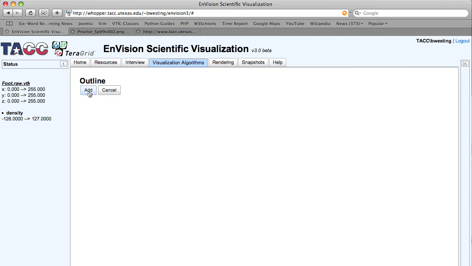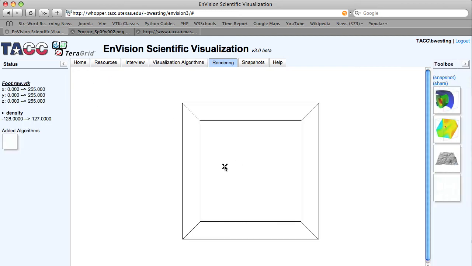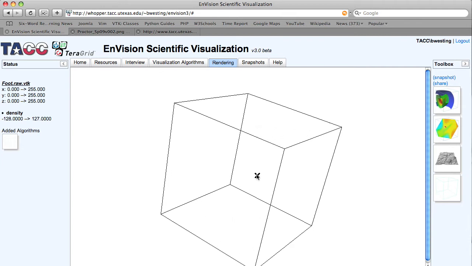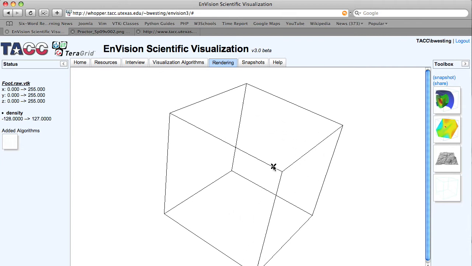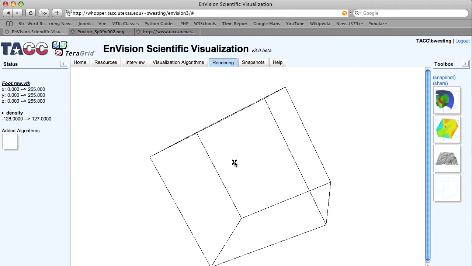If I apply an outline, I'll be able to see the bounds of the dataset and understand better how the foot fits into the big picture. Here you can see me manipulating the bounding box of the dataset.